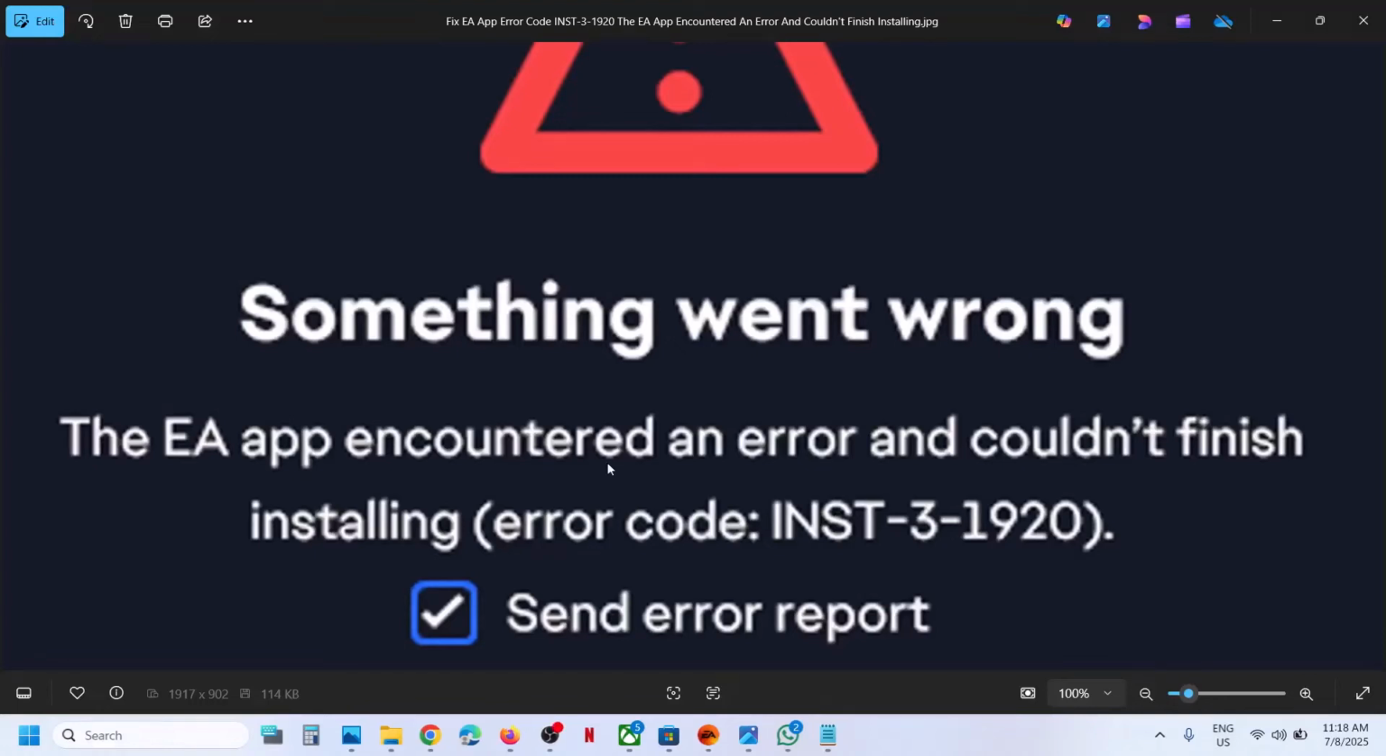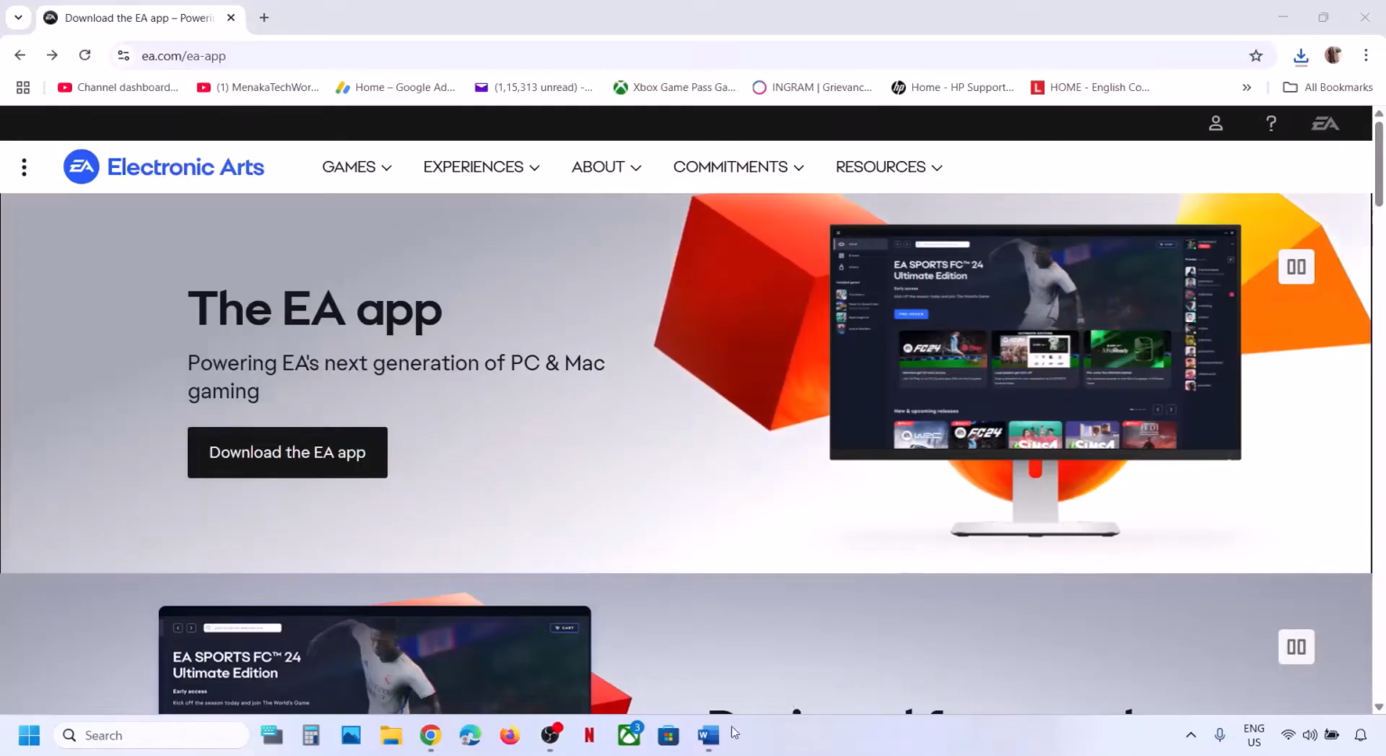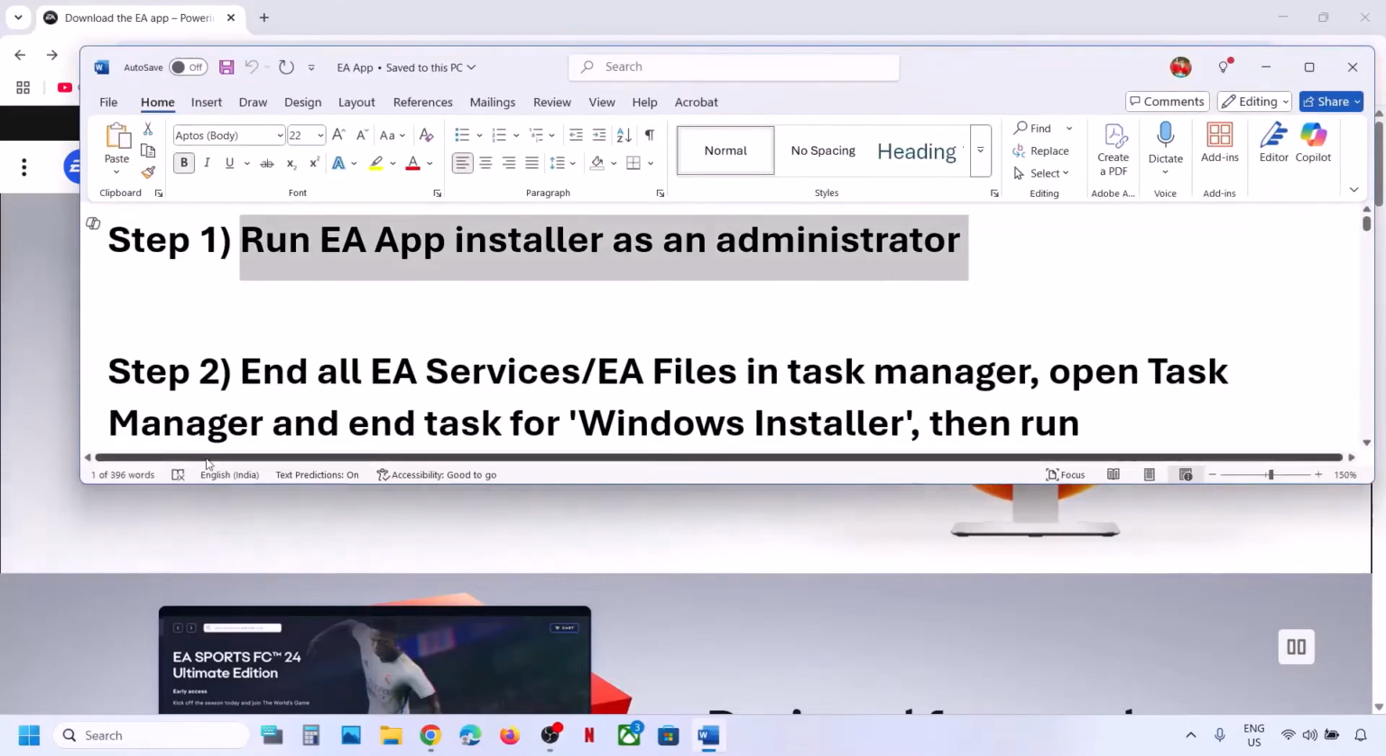Today in this video I'm going to show you how to fix this error, that is error code INST-3-1920. So if you're receiving this error code with EA app, then please follow the steps shown in this video. Now the first step is to run EAappinstaller as an administrator.